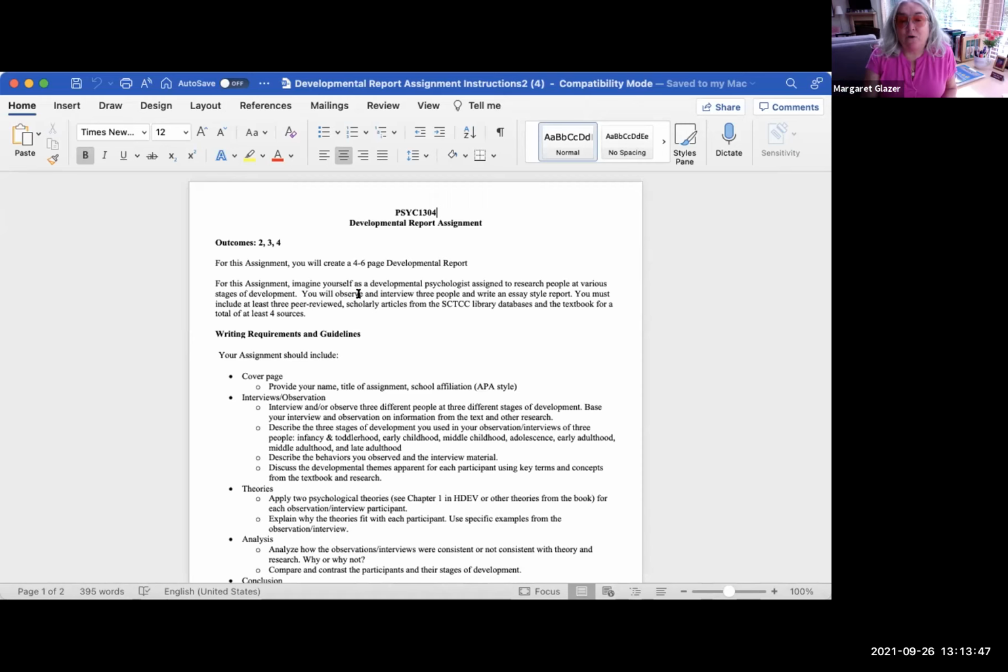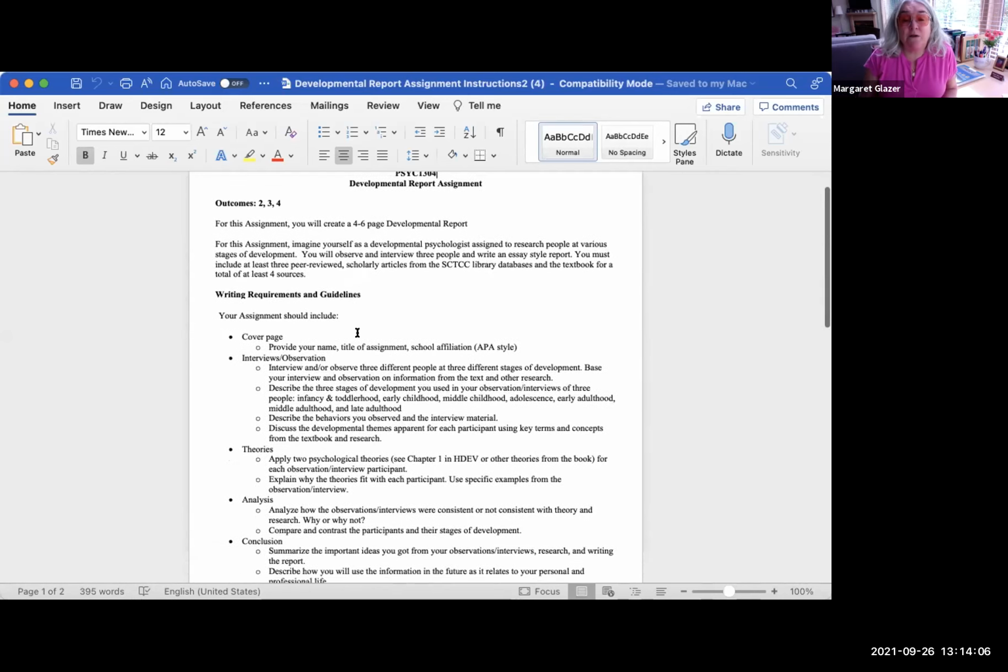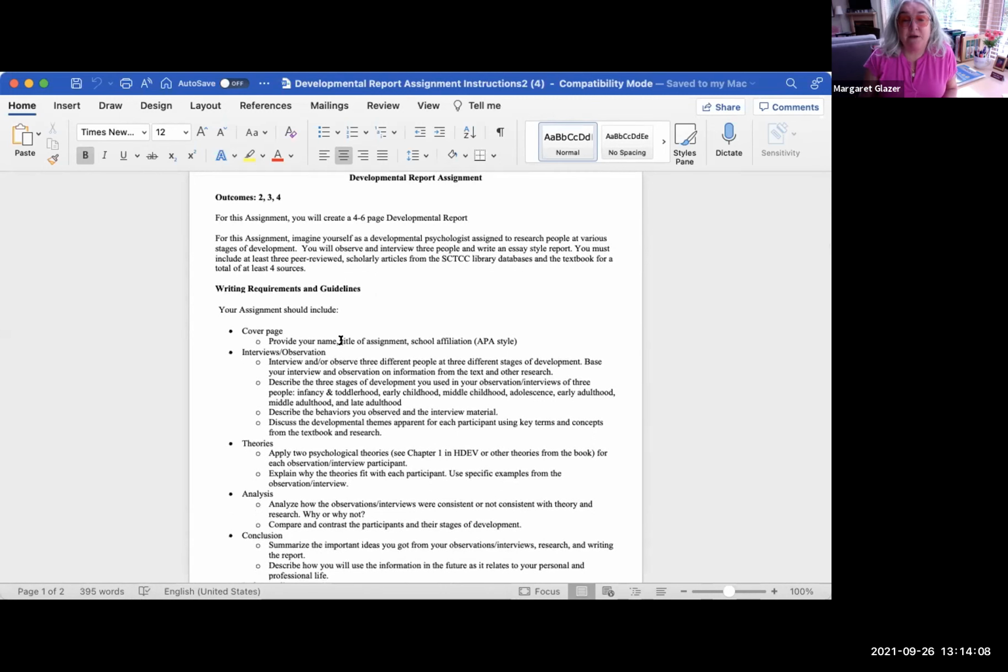So you can look up different topics: attachment, retirement and senior citizens, the theories of aging. Just about any topic, you're going to find it in the library. So this is what is required for your assignment.